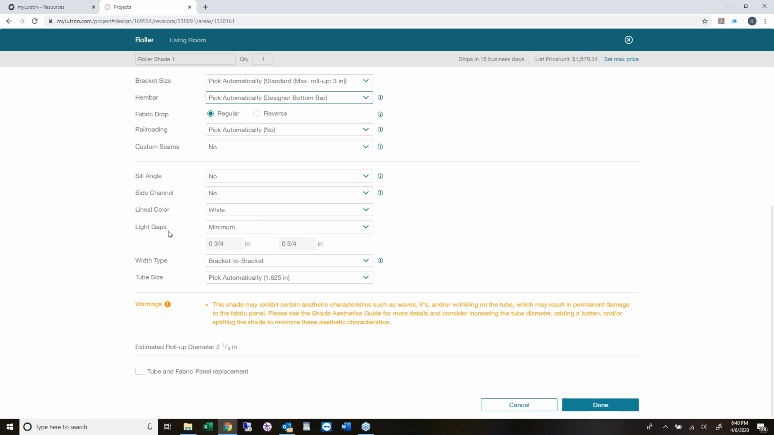Right here, it's going to show me my light gaps. Sometimes you want custom light gaps, right? So you can customize it here. Let's see what that looks like. And then I can input a light gap. So if I want the bracket width to be a certain size and a fabric to fabric width to be another, I can customize this here.